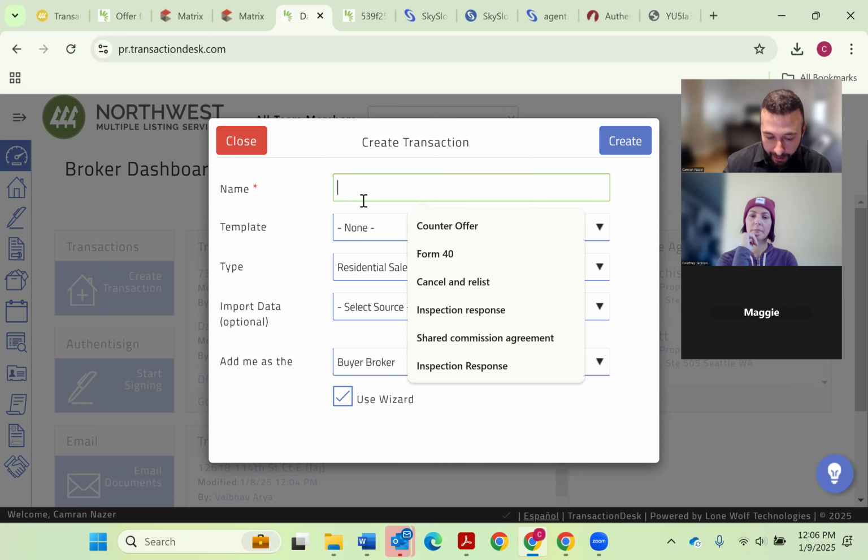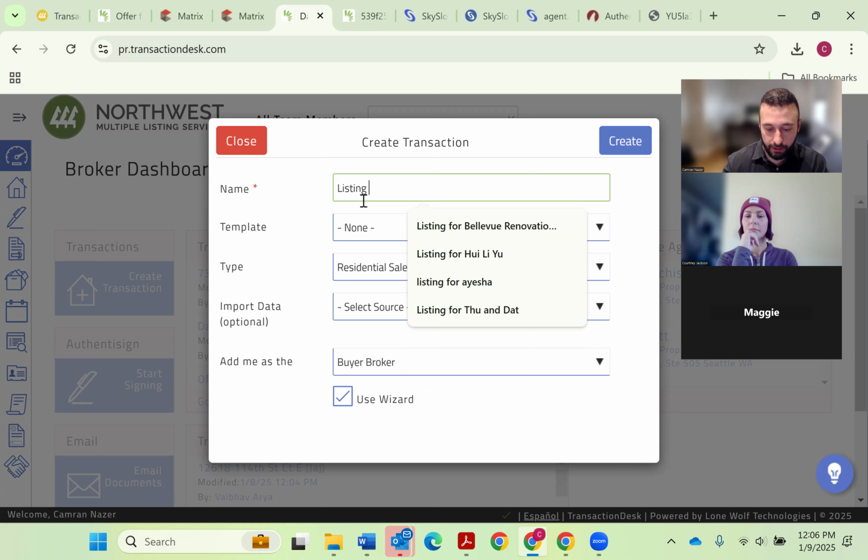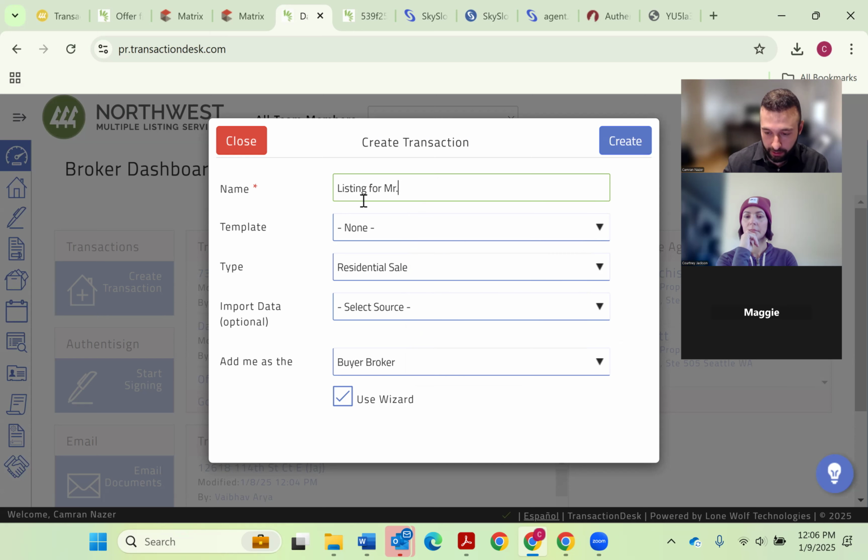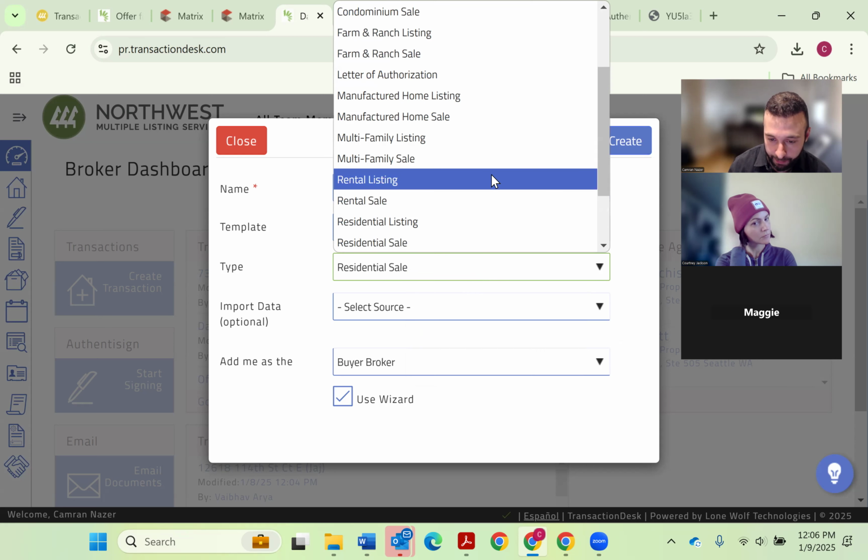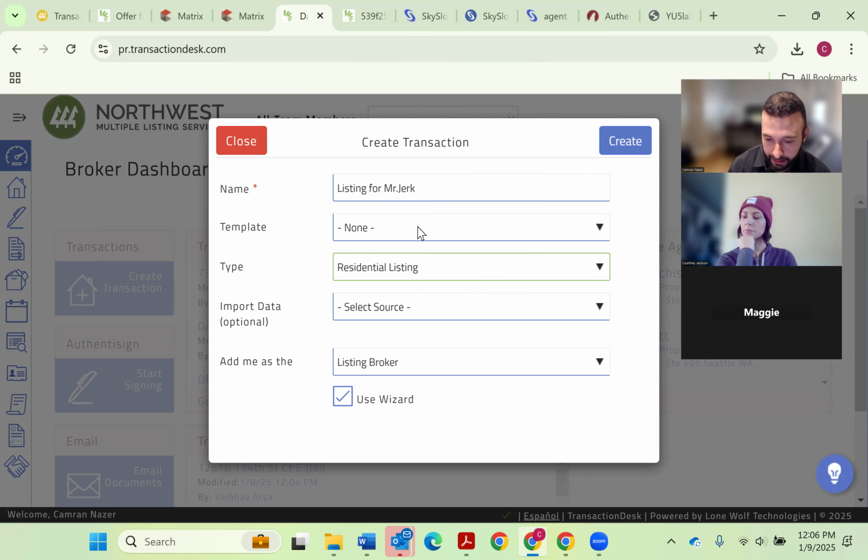So let's say after I bought Mr. Jerk his condo, he wants me to sell his house. So we'll do a listing for Mr. Jerk. And then same thing, I don't pick a template because I don't want all those additional forms. And then type is going to be a residential listing.